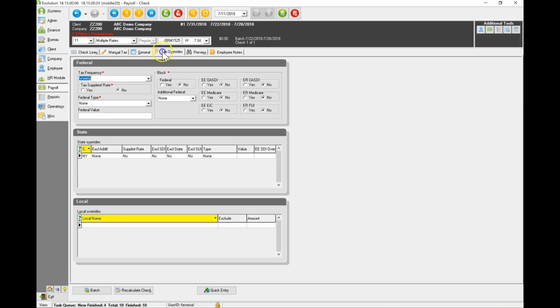The next tab is for tax overrides, which allows me to complete a one-time edit to the taxation of this check. I can change the tax frequency by clicking the drop-down and selecting an alternative frequency for this check. If I'm doing a bonus check, I may want to tax at the federal supplemental rate by selecting yes. I can do an override to the tax type and value. I can also block all federal or just any scheduled additional amounts. Although there are options to block OASDI, Medicare, and FUI, please check with your CSR first, as it is a very rare circumstance when these taxes should not be included in an employee's check.